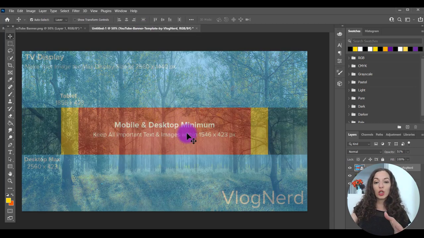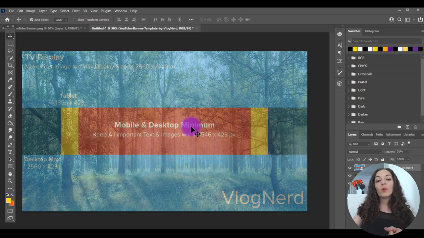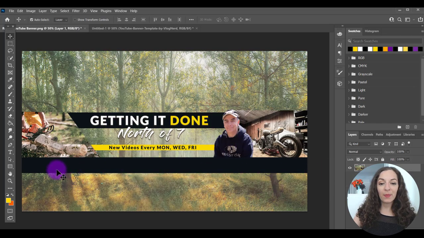We want to make sure it's in that red zone, so that's the safe zone, because that's what will be seen on all devices. So what we're gonna do next is to start creating the frame of this banner, so creating these bars. And we're gonna go back here.